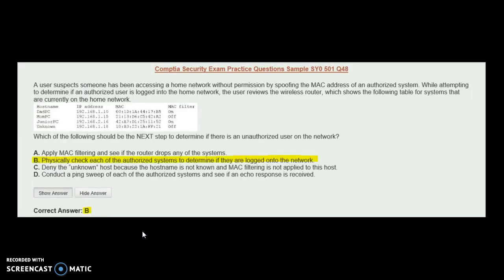A user submitted that someone has been accessing a home network without permission by spoofing the MAC address of the authorized system. While attempting to determine if the authorized user is logged onto the home network, the user reviews the wireless router, which shows the following table for systems that are currently on the home network. Dad, PC, mom, PC, junior, PC, unknown. After on, off, on, off.